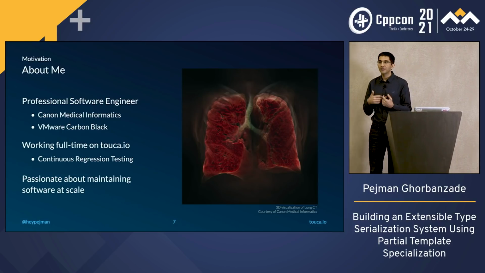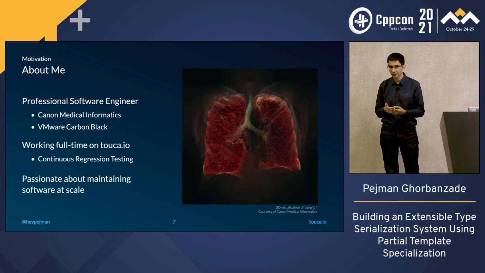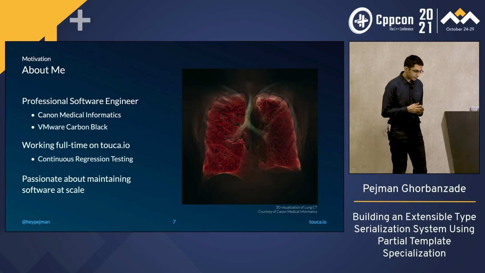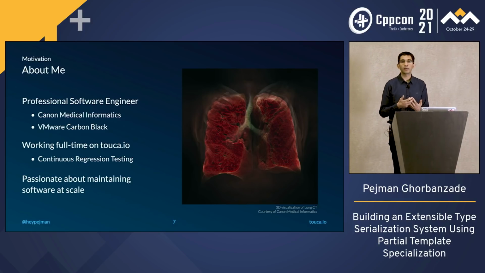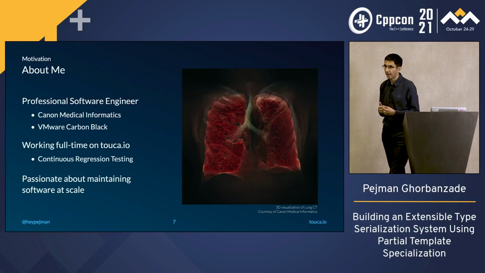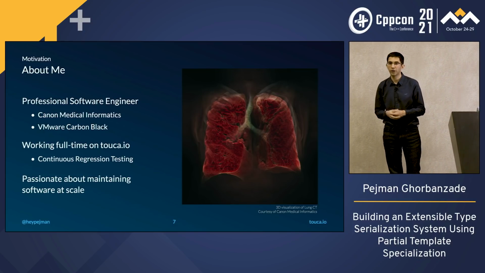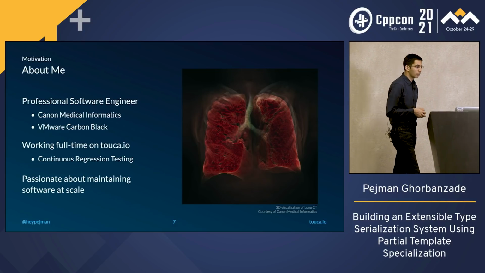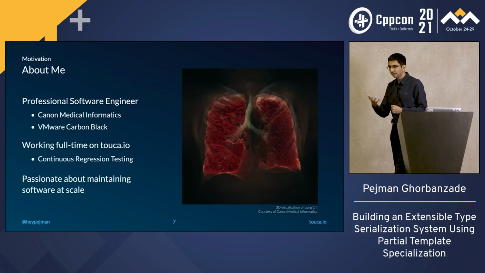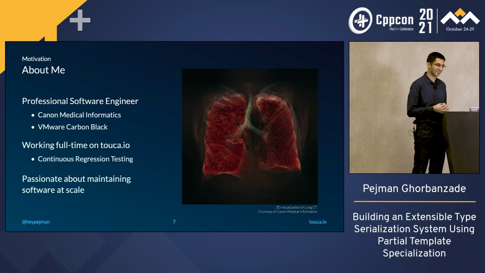The inspiration for this talk came from my work at Canon Medical Informatics, where I worked for the last 4 years. At Canon, we were building software for visualization of MRI and CT scan datasets. The picture you see on the right side of the screen is a visual output of our software. It's just one of the visual outputs. But you can imagine that to achieve this, we needed to build software with millions of lines of code.